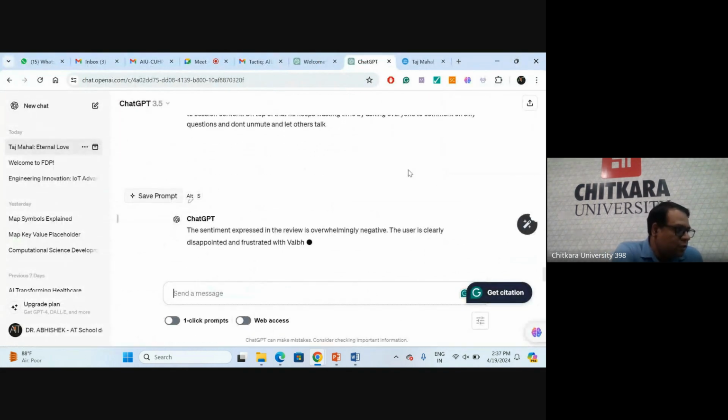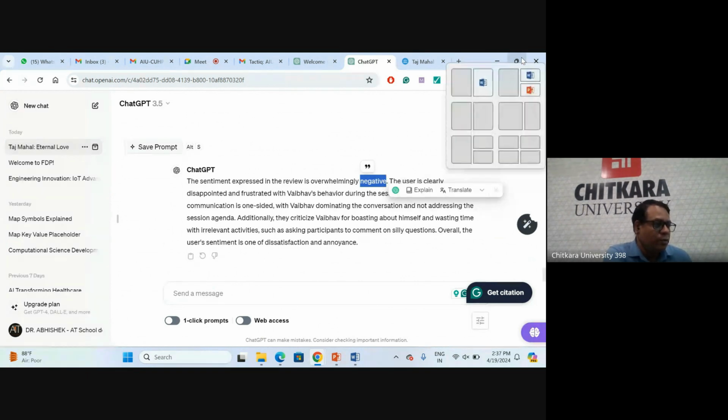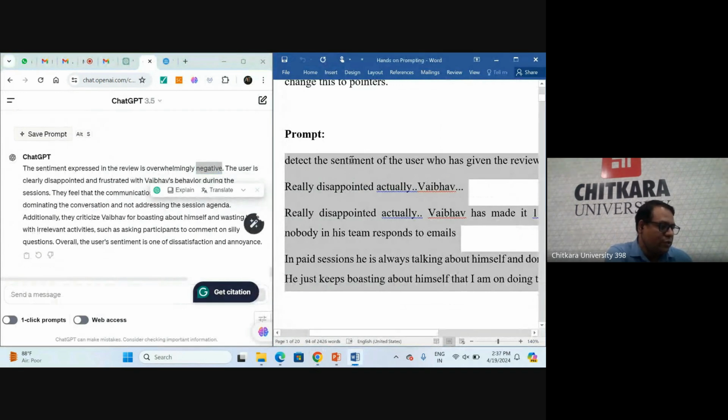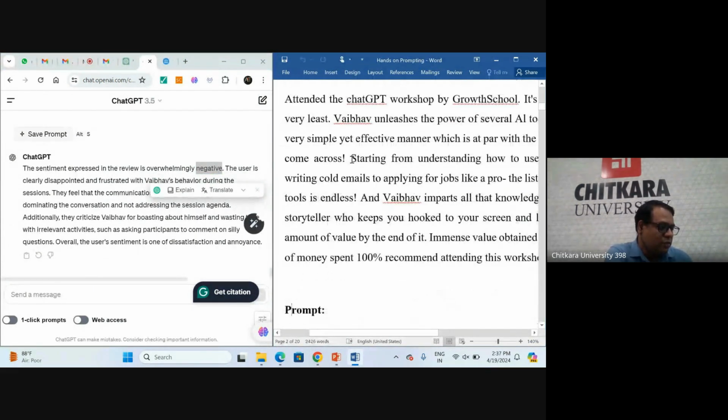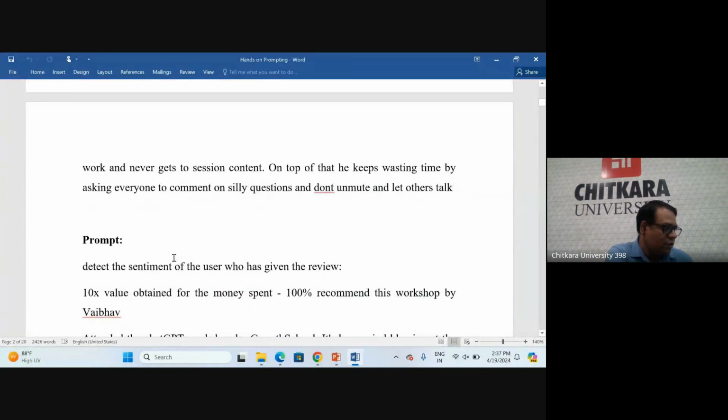So you can check the sentiment expressed in the review of negative type. So you can check right here. My main point is to describe this thing, that ChatGPT can detect the sentiment in the second example.